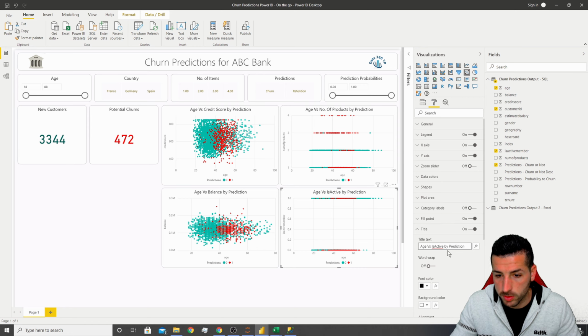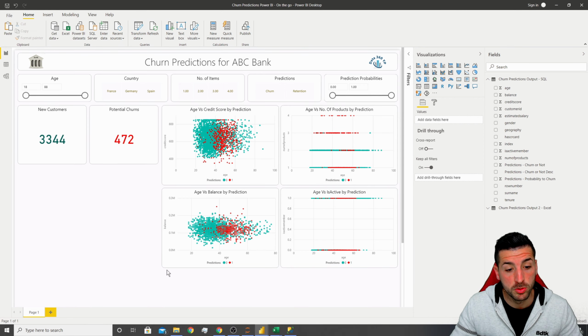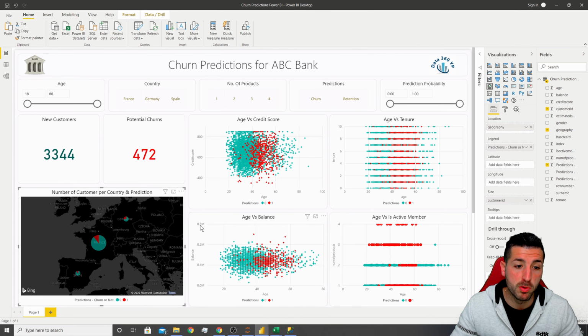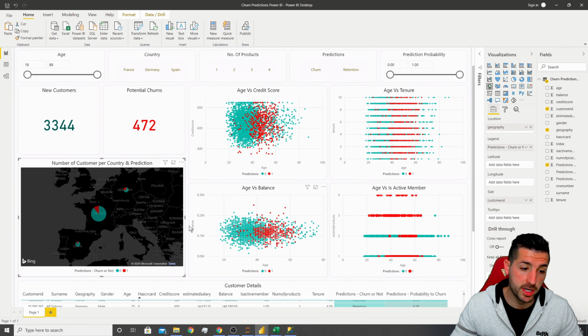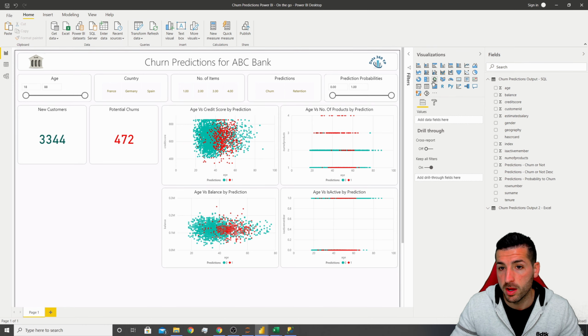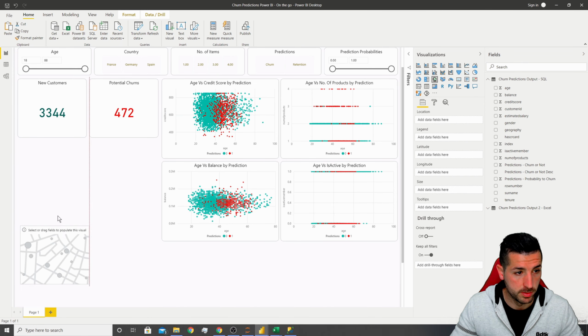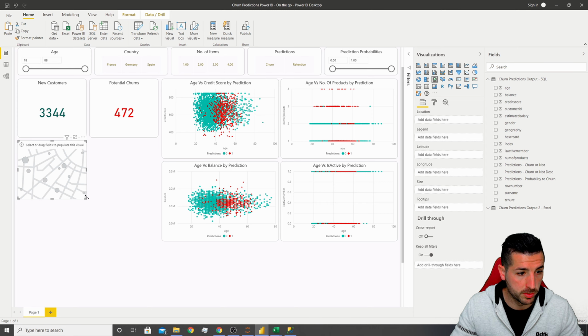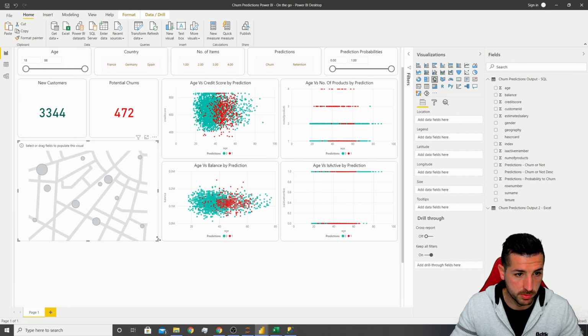There we go, 0 and 1. The next thing we need to do now is to add this map over here so the business can visualize from where the predictions are coming. So we go back over here, we click on this map. Then we want to resize this map to take all the space available down here.